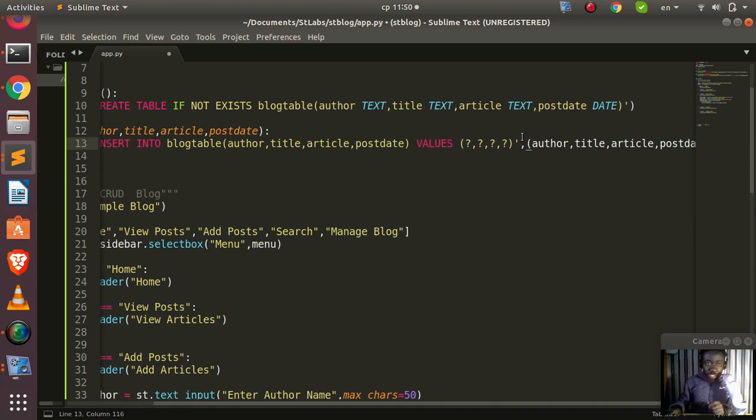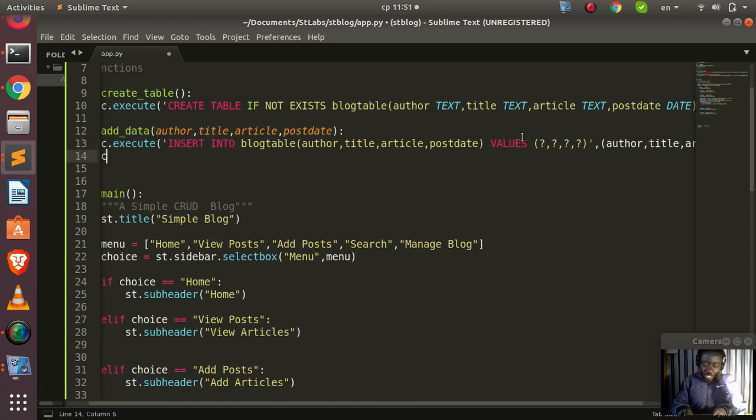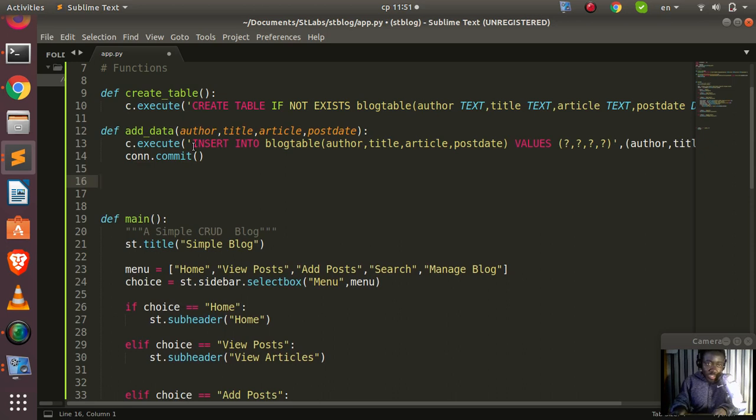After inserting it, we need to be able to save it. This is going to insert it there, but for us to be able to save it, we have to just commit it, just like we do in git. Dot commit to be able to save it. That is all. So I've created two functions: one to create our table, one to add our data into our database, and let's create another function to view it. It's going to be a simple function to view it.